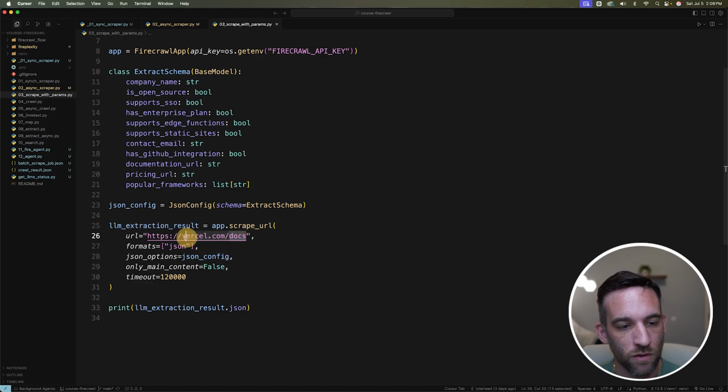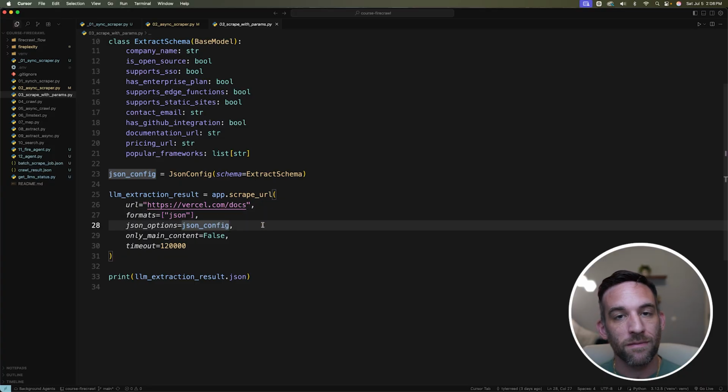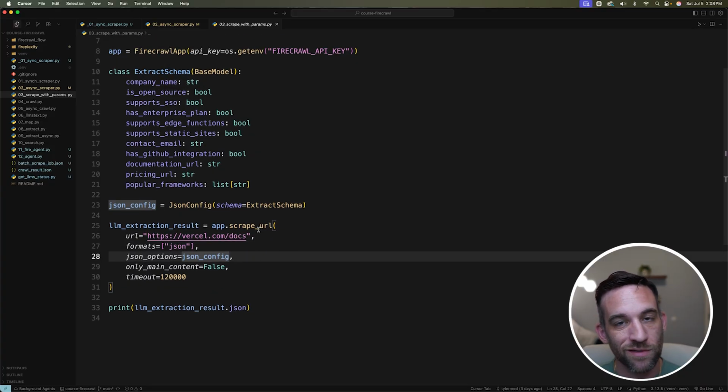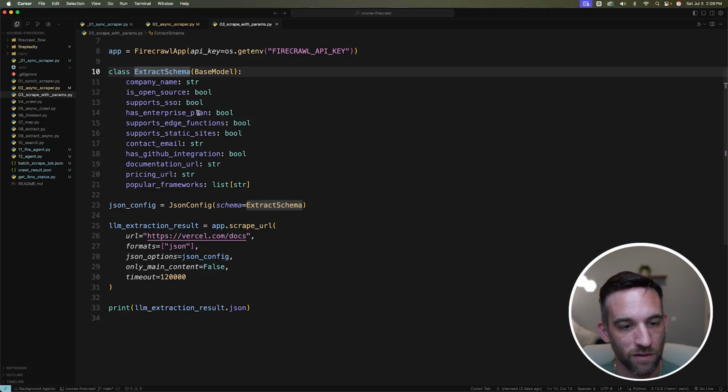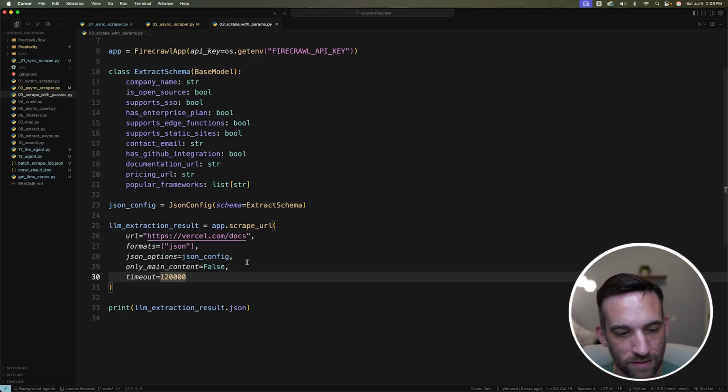I have a different URL here. So this is from vercel.com. So this time I want the format to be JSON. I'm going to pass in the JSON config, which really is just this schema right here. And then only main content is false, and I have it set to a timeout.